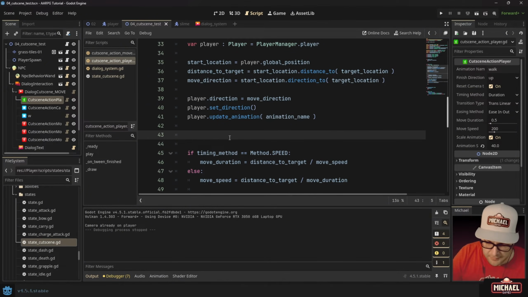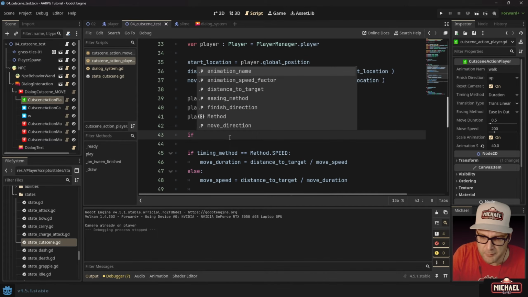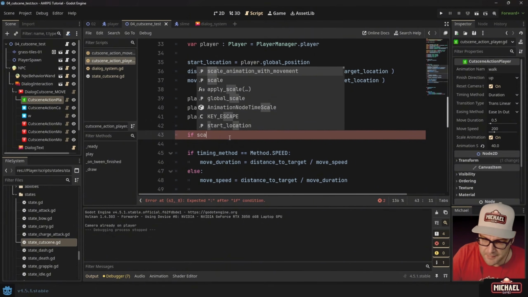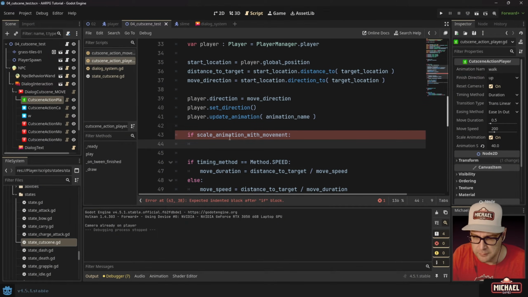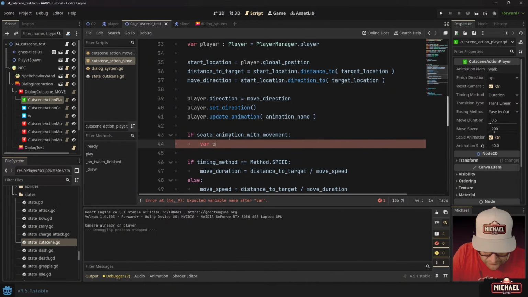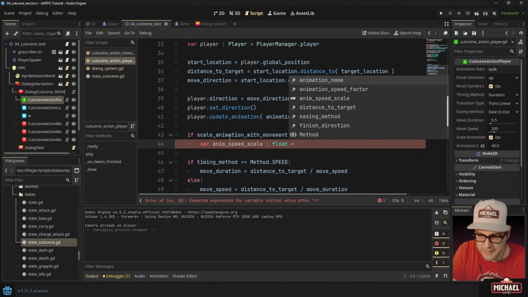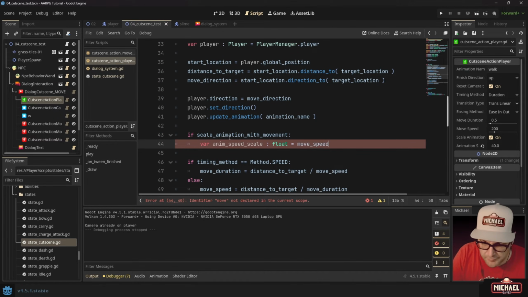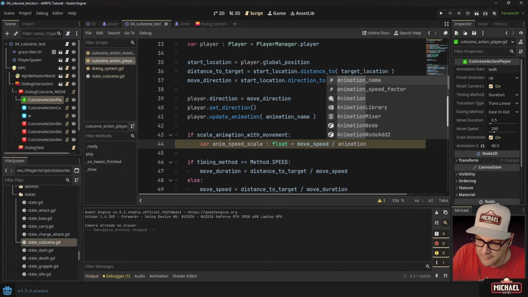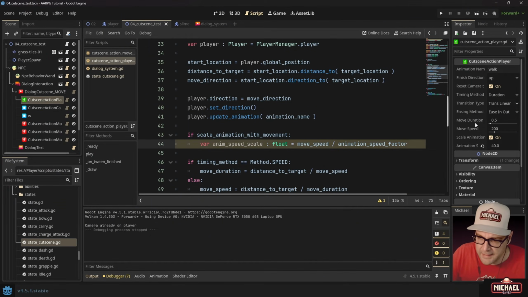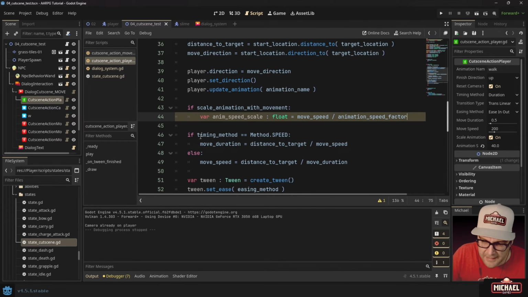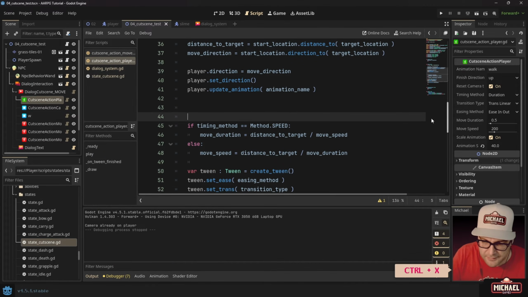And so what I'm going to do here is make an if statement, because remember, we provided a Boolean for whether we even want to do this to begin with, and it's called scale animation with movement. If that is true, then we're going to update the animation scaling of the player. So we'll calculate that scale. We'll call it an anim speed scale maybe. And this is going to equal our move speed by our animation speed factor. Okay, so we can control these with these different things in here. And actually, you know what? We need to move that underneath this check here, don't we?